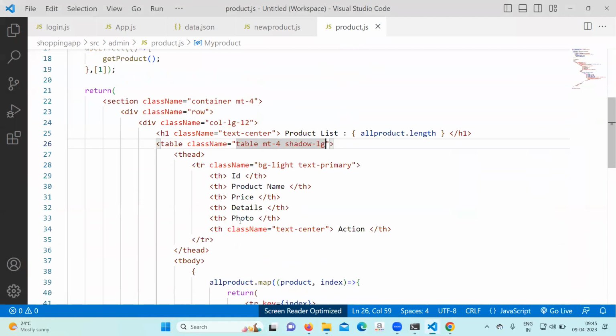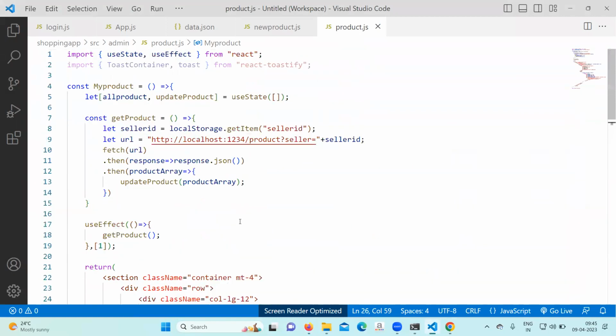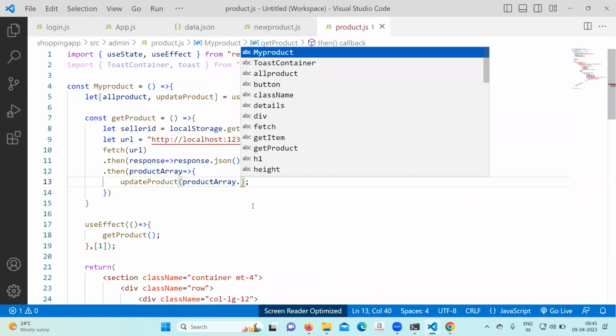So in the product list file only, that I think I have taught you in the class already. You can go here. You are calling the API get product. Under get product, you are fetching the data from the server, converting it into the array object, and then updating the state. While updating the state, you can call array.reverse.